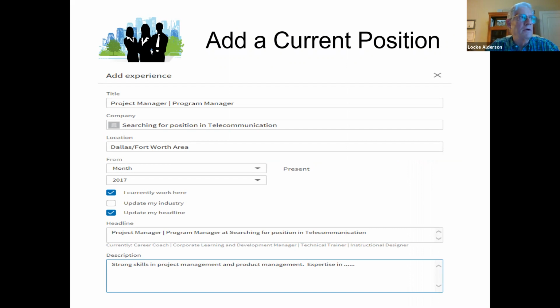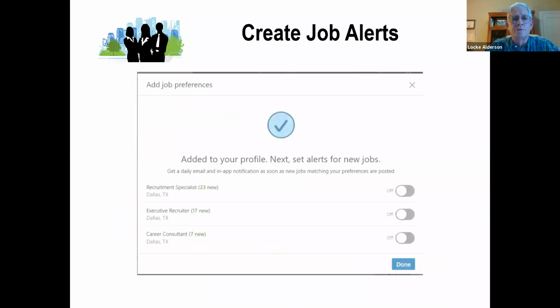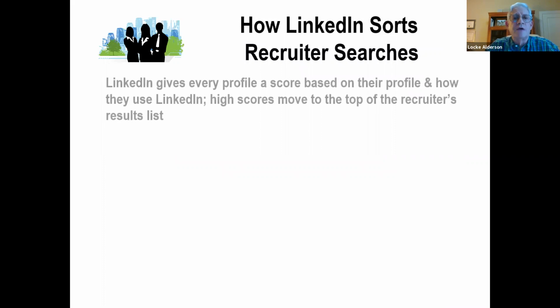This is one of those areas that LinkedIn regards that you have a current position and gives you higher scores for that. You can create job alerts. After you set your alerts for new jobs, then you can click on that and turn the radio button on or off. These are your preferences when you add job preferences. This is how recruiters actually look for a job or search for recruiter searches.